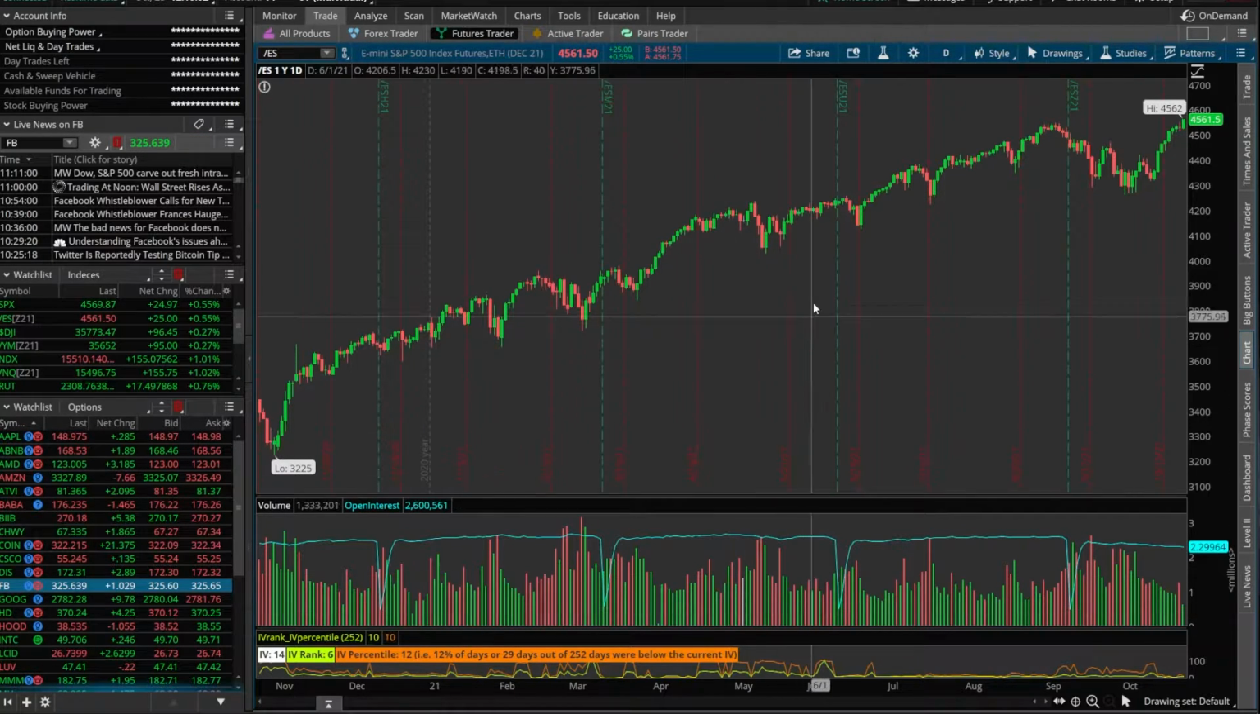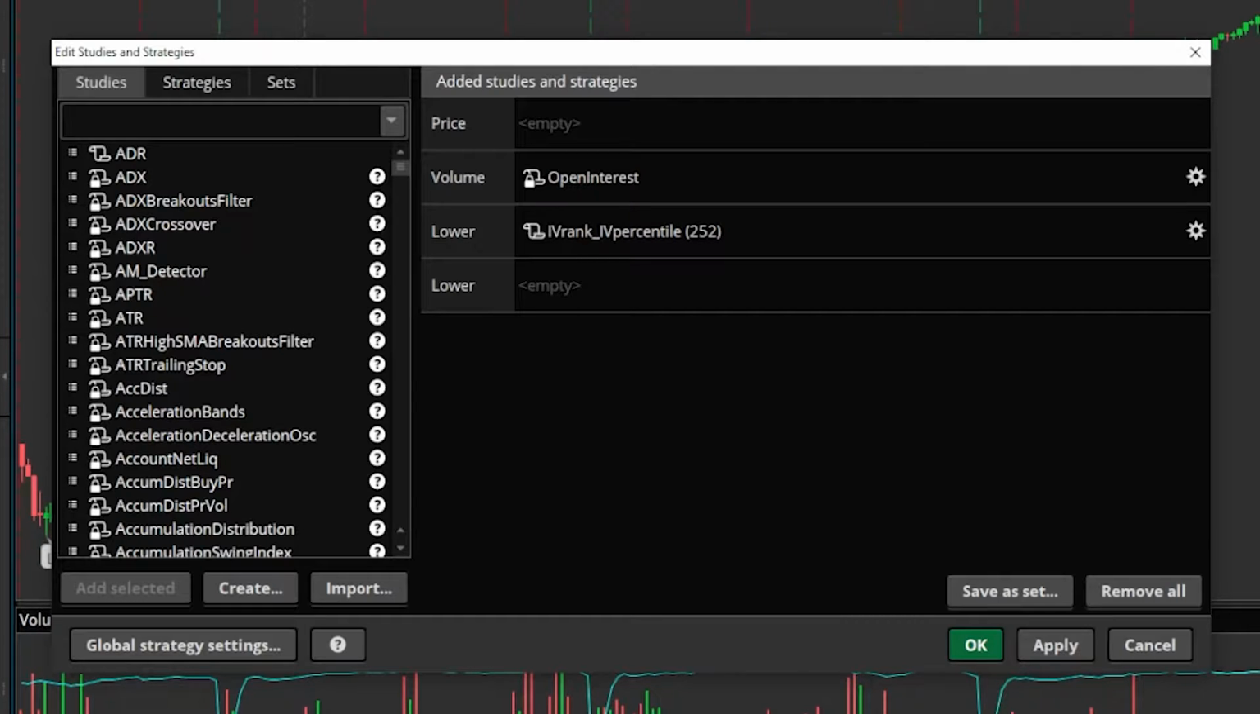So to do this, we're going to come up here to the little beaker icon up at the very top. Go ahead and click on that. From there, we're going to go ahead and delete the studies that are currently in here, which right now is open interest and a custom study for IV rank and IV percentile. We're going to go ahead and delete those, click on the X buttons on the right-hand side. And the studies we're going to add today are going to be the simple moving averages, the RSI, and the MACD.